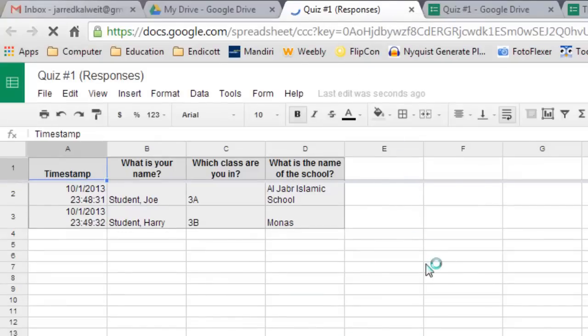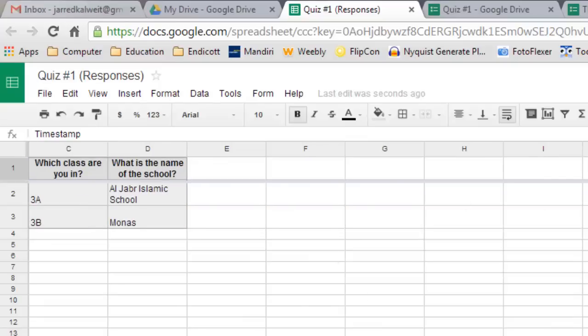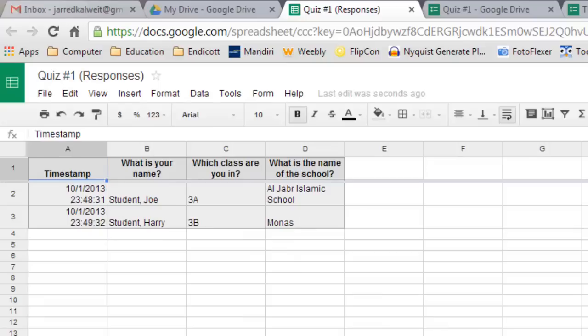And so if we click on quiz number 1 responses, just give it a moment, and it's actually going to show the time of when the quiz was taken, and then the entries they had to answer. For example, what is their name, which class are they in, and what is the name of the school. So this is very useful. You can do as many questions as you want. I mean, it'll just continue to go over horizontally on this spreadsheet.